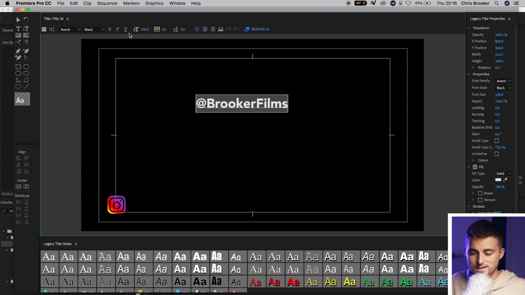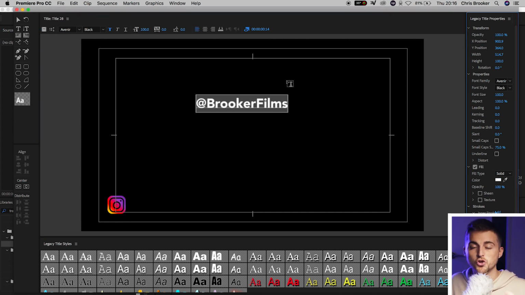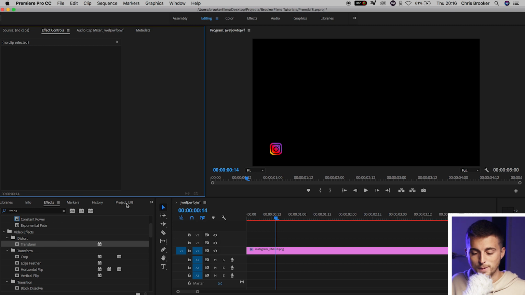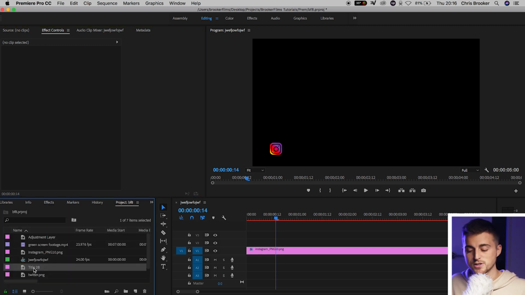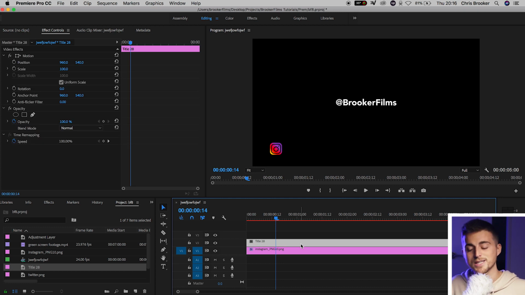You can change the weight of this, you can change the color, you can change the scale. But once you're happy with the look of this, you just want to center this up by pressing these 2 center buttons. Now, we'll exit this window, go back to the Project tab, and we'll drop this title onto Video Layer 2. Nice. So we can see we've got the Instagram logo in the bottom left corner, but we've got the text in the middle.